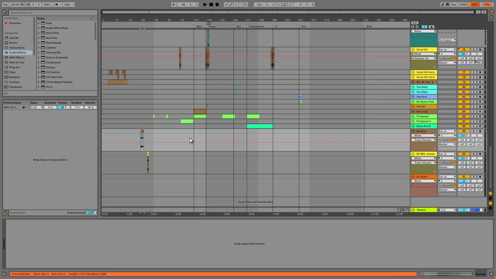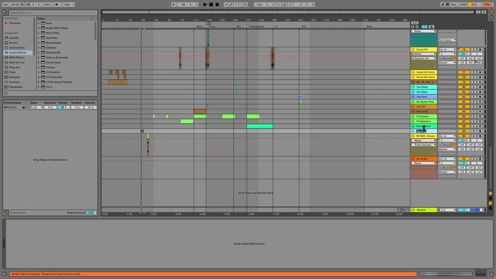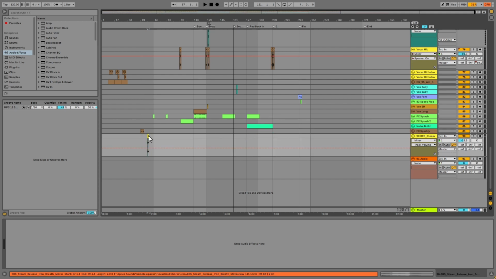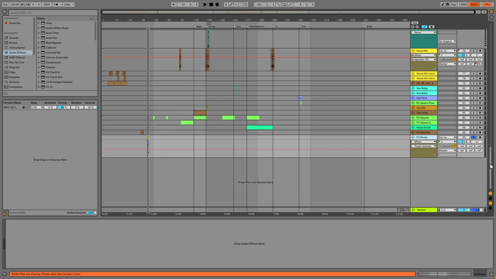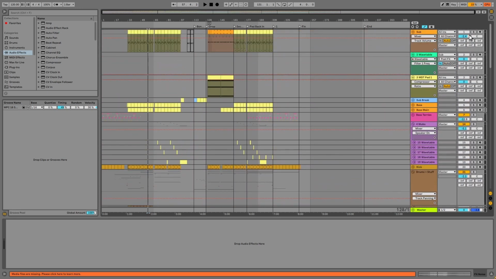Sparkly, what's sparkly? Oh yes, this is a rain stick. I should call it FX Sparkly. This is FX noise. And this audio track is not being used. Okay, so I'm pretty confident that I've removed all the unnecessary tracks for now, which is good.